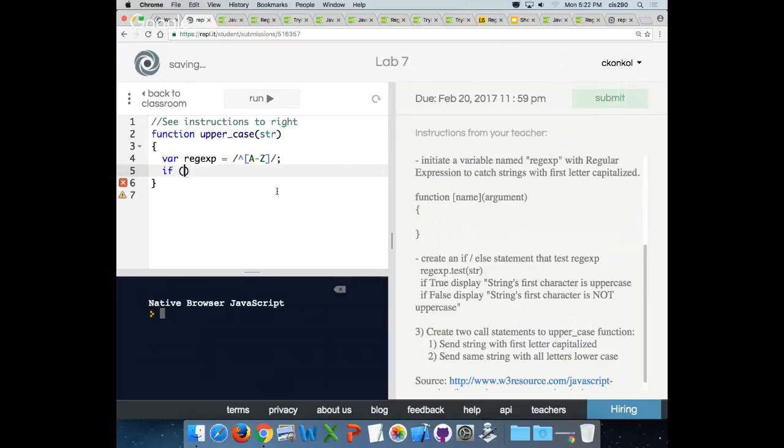And the if statement should always start with a left parenthesis. Regexp dot, and we're testing this regex, so it's dot test, and then the name of the string we're testing, which we're going to get from the function. What are the 3 characters we brought into the function, in parentheses in the function name? str. There you go. So that's what we're going to test. So we have regexp.test, str in parentheses, end parenthesis.